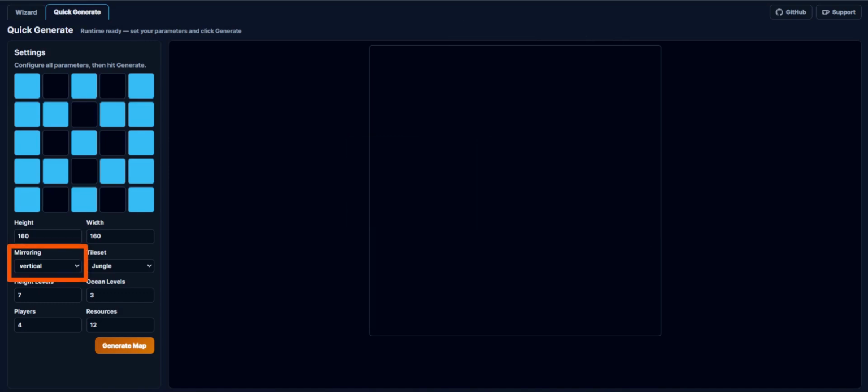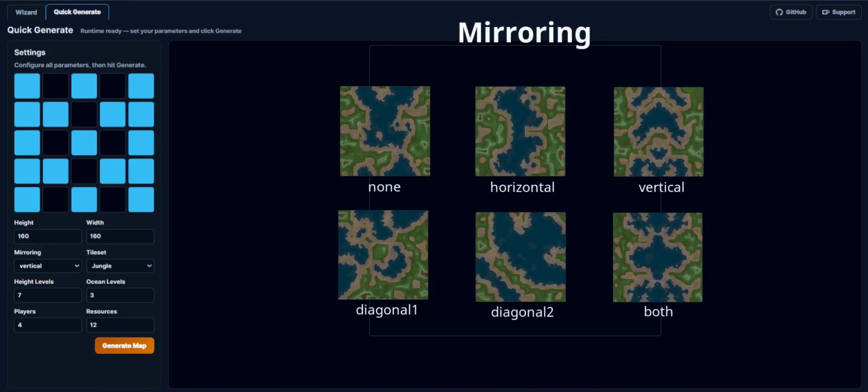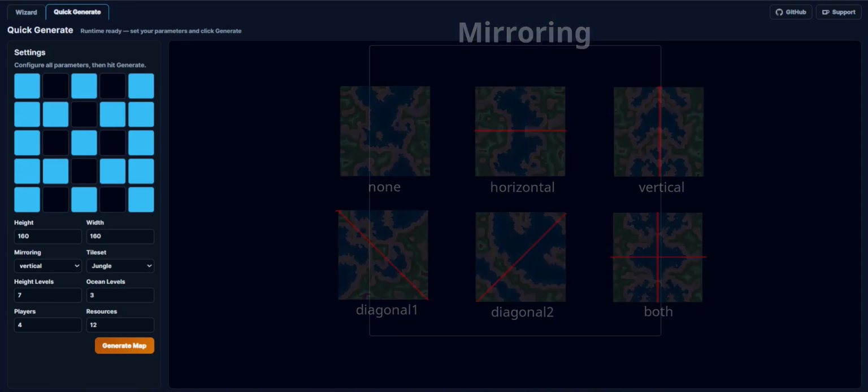Mirroring is crucial for competitive balance. You have 6 options: none, horizontal, vertical, diagonal, reverse diagonal, and both. Horizontal mirrors left to right, vertical mirrors top to bottom. Both combines horizontal and vertical for full 4-way symmetry. Perfect for 4-player, free-for-all maps. Mirroring affects everything: terrain, walls, player spawns, and resources. So every player gets an identical starting position.